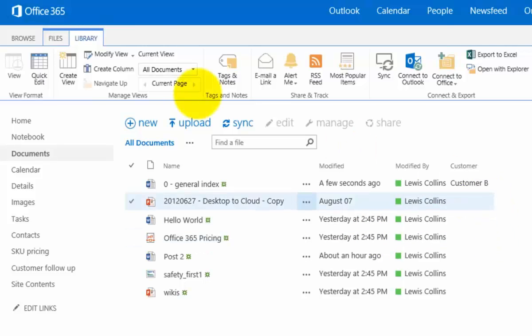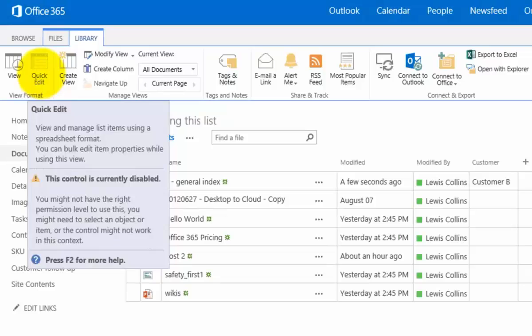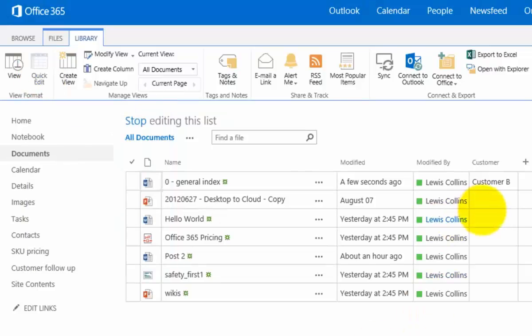Now going through all of those individually will take obviously a long time. It can be quite cumbersome, but luckily what I can do is throw this into what's known as quick edit mode. You'll see that it changes to be displayed in a spreadsheet style format. So now if I go into that column, I can quickly go in here and make the choices without having to open each item individually.